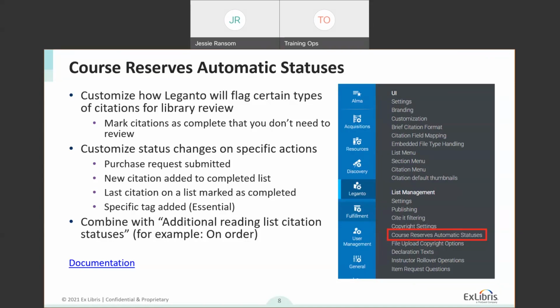You can also use this task list to change the status of citations when specific things happen, such as when a purchase request is submitted, when a resource sharing request is submitted, when a new citation is added to a list which you've already finished processing, different things like that. I'll talk about this just a little bit.